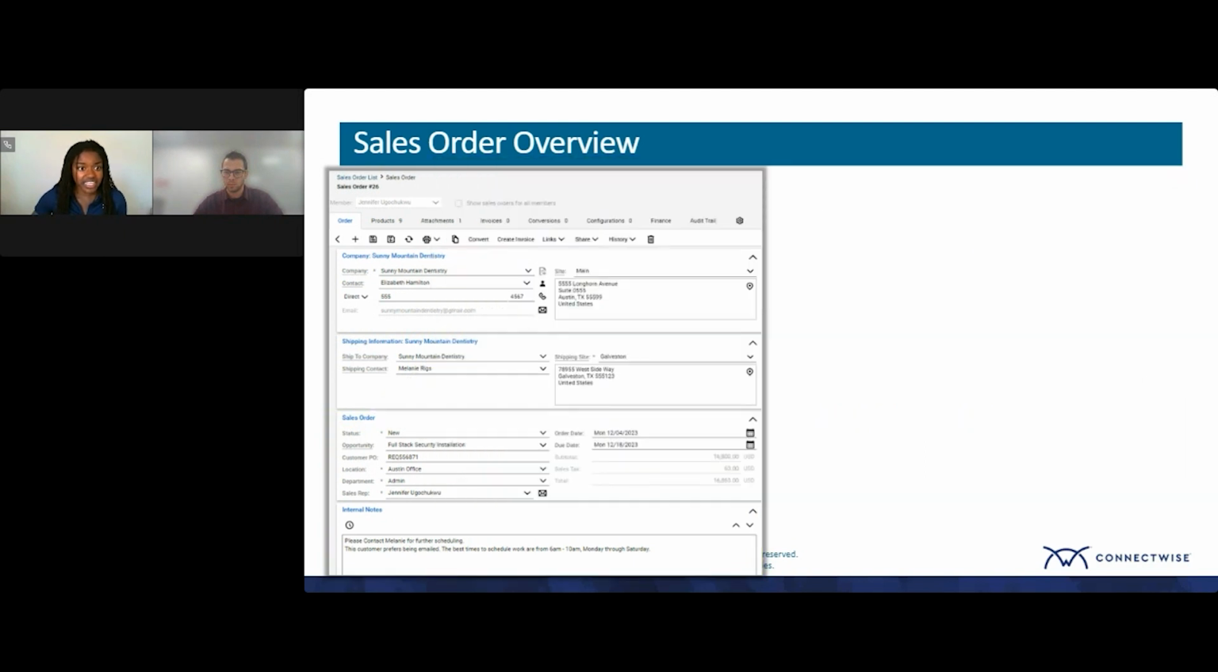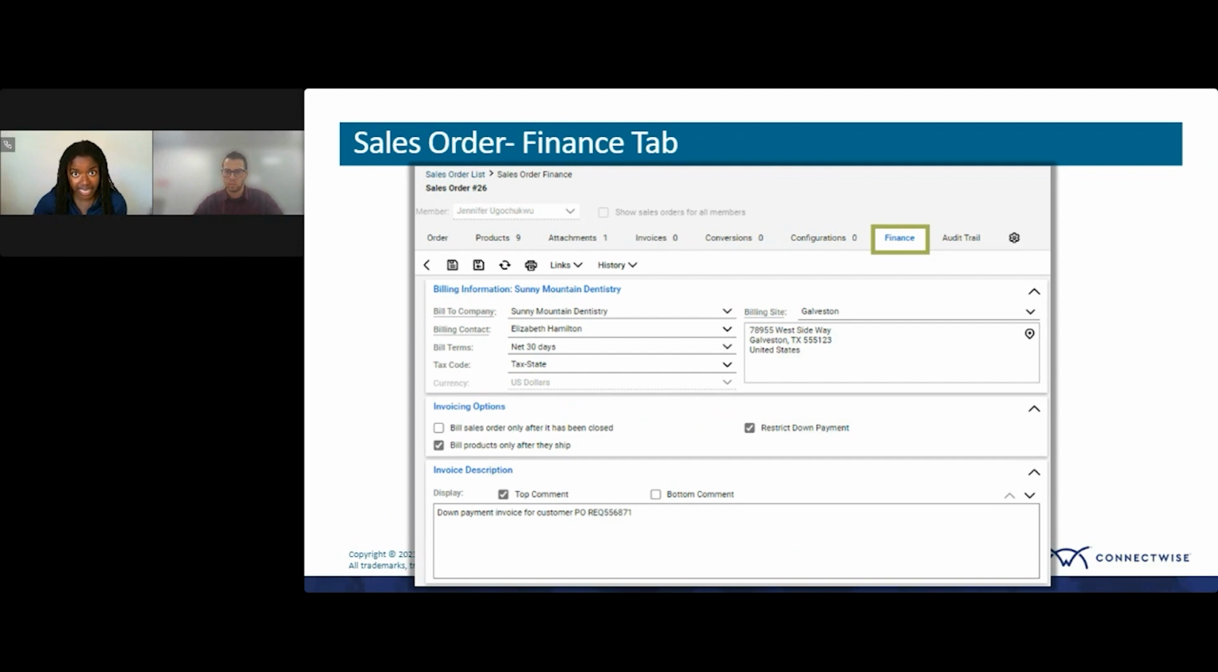All right, so let's go ahead and look at the finance tab of the sales order. Here we have the billing information pod. So we're going to look in just a moment how to create an invoice. I just want to point out this information comes by default from the company finance screen. But if, for example, you want to change it manually on the sales order, for example, you want the invoice billing terms to be due upon receipt, you can change that manually here in this pod. Moving on, we also have the invoicing options and invoice description, which you can use to set some factors on how this sales order will be used.